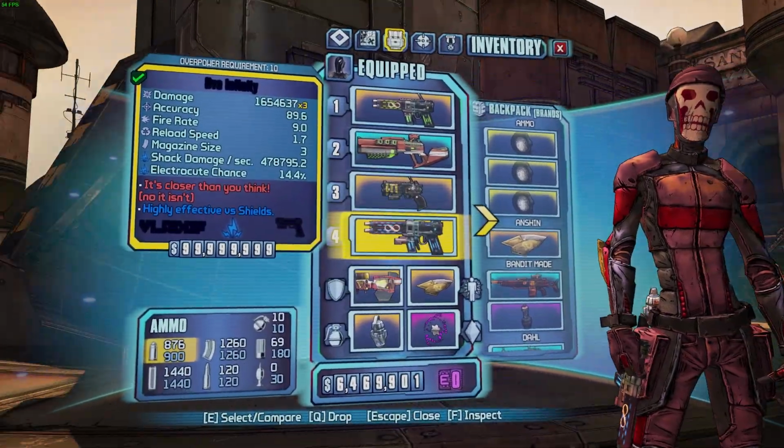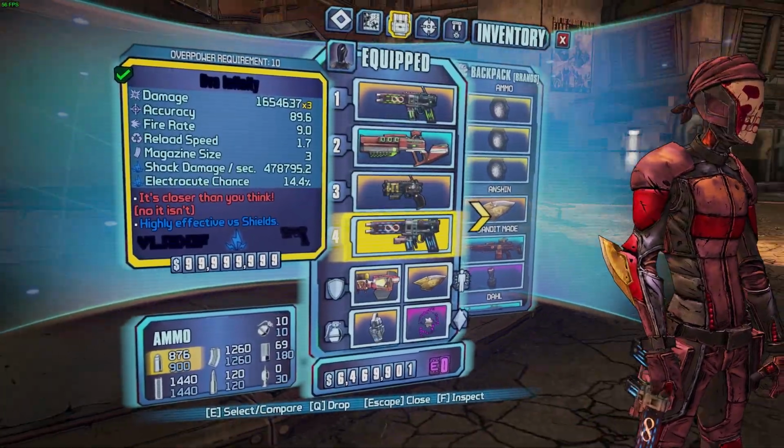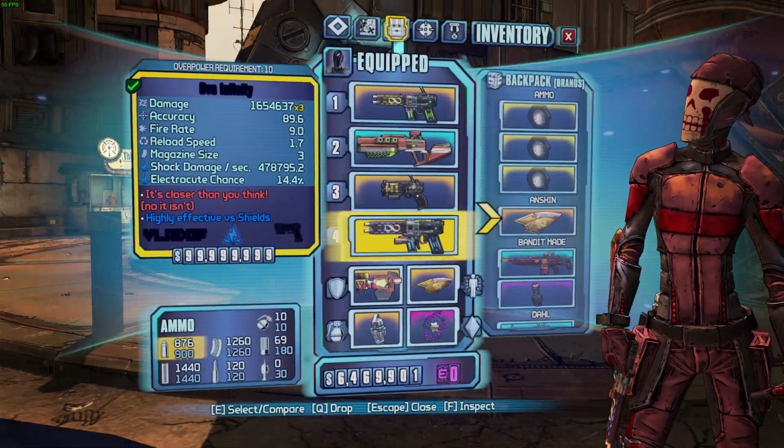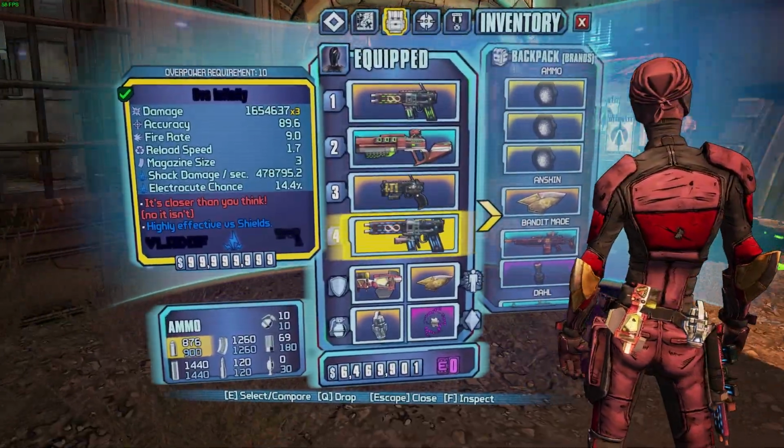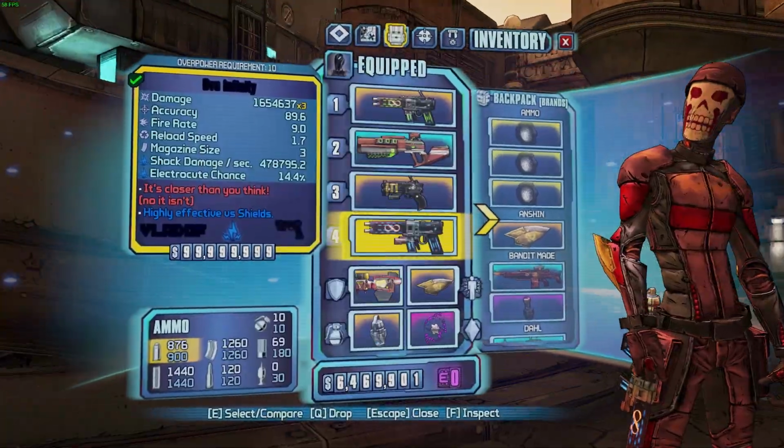So this is how to make modded guns in Borderlands 2 2025. If you guys have any other suggestions of what I should do next, let me know in the comments below. But that's going to be it for this video.